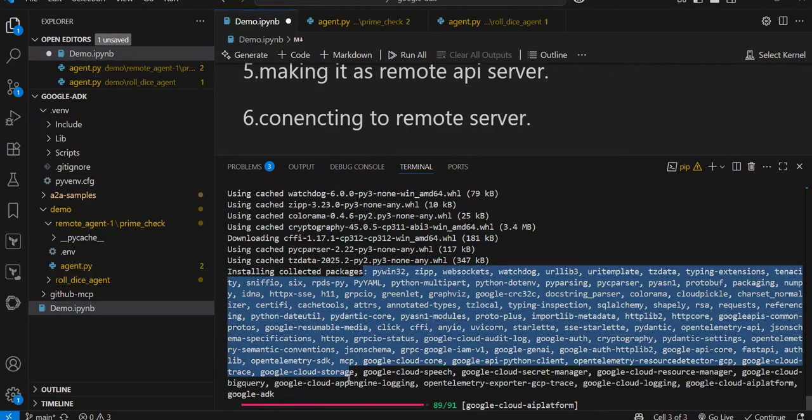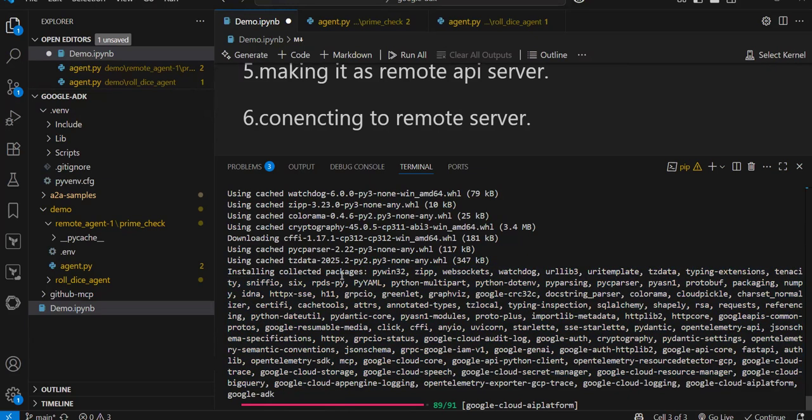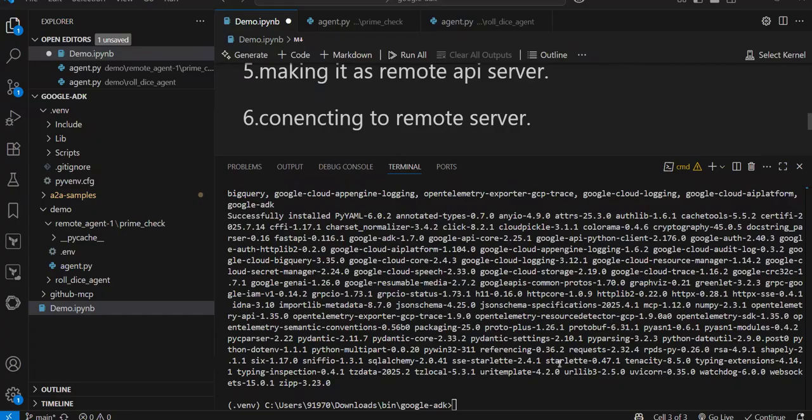Hope all the packages got installed and the collecting is happening. Now everything is loaded. Let's try to check with ADK API server A2A on top of a port. What is the port? That is 8001.